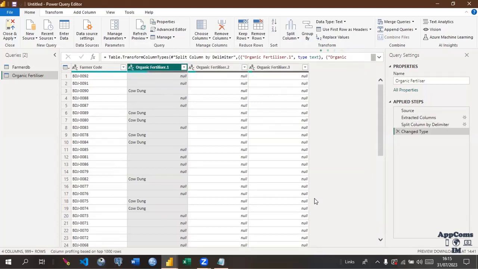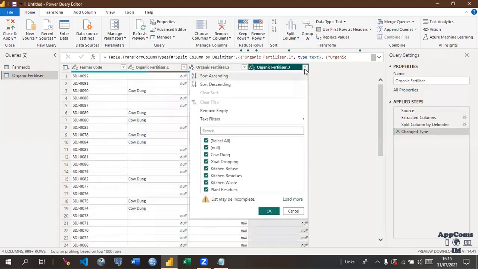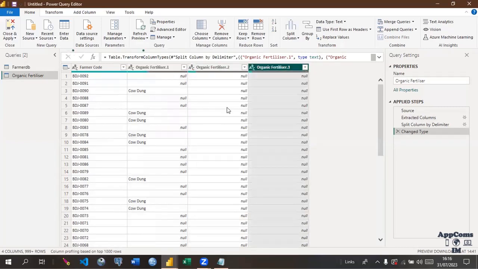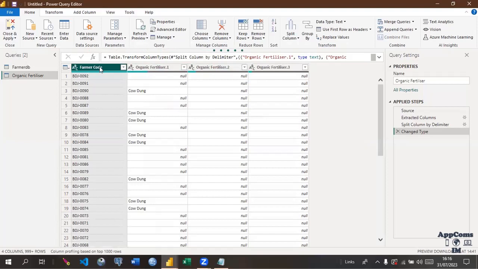And there, you can see now it splits this into three columns. So after this, we have organic fertilizer, organic fertilizer, organic fertilizer. So there are three columns here. The next thing that you can do is to right click and select farmer code.